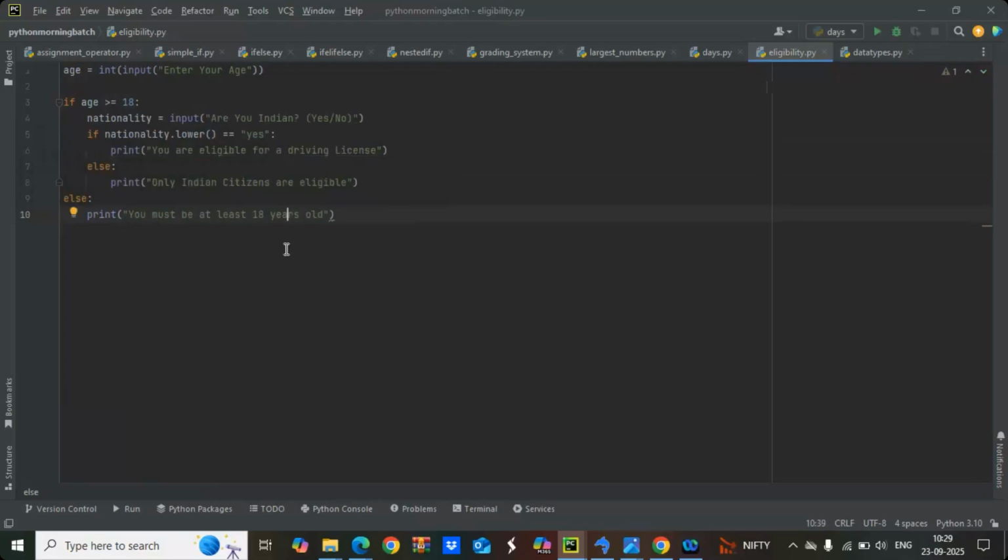Here first we take age equals int of input of enter your age, and it prompts the user to enter age. The input is taken as a string, then converted to an integer. The next condition we write is if age is greater than or equal to 18. First it checks if the user is at least 18 years old. If no, age is less than 18, it prints you must be at least 18 years old. If yes, age is greater than or equal to 18, it goes inside the block.